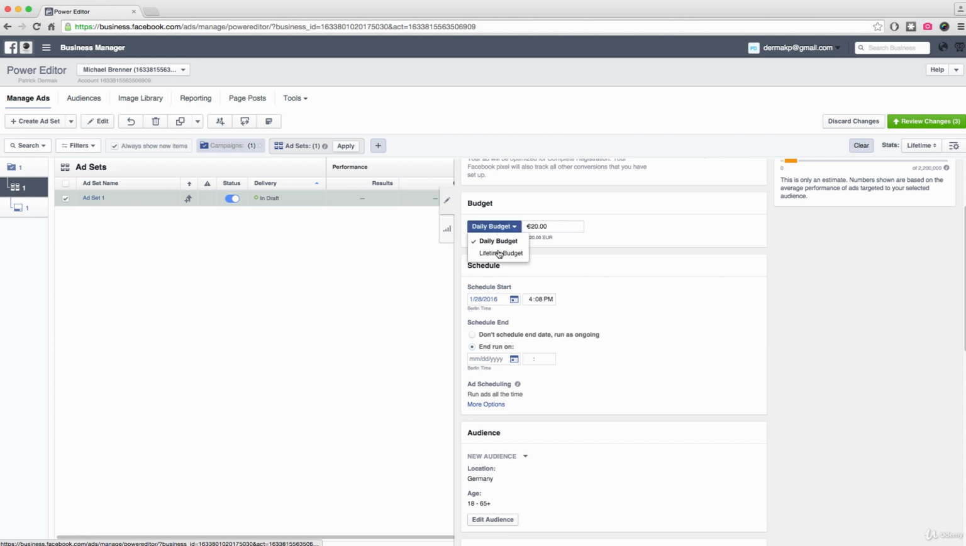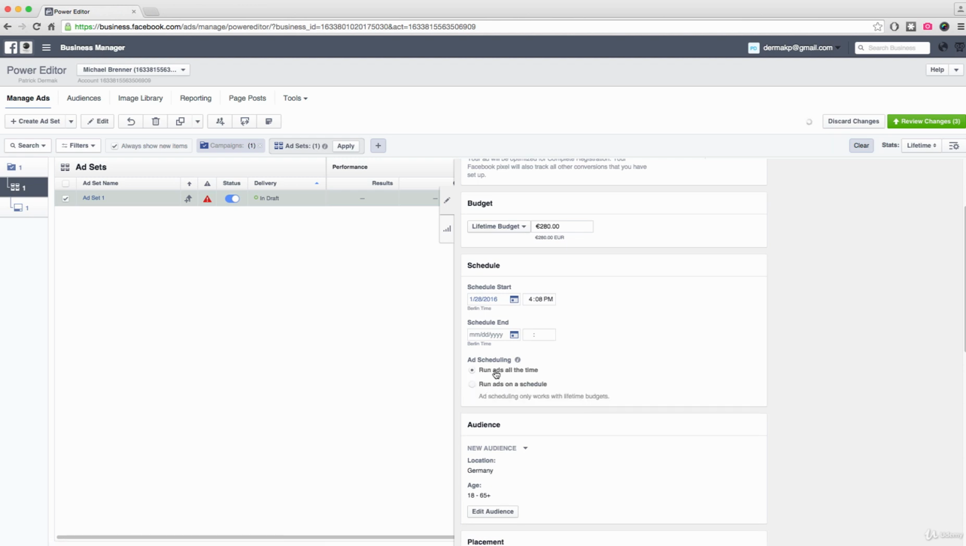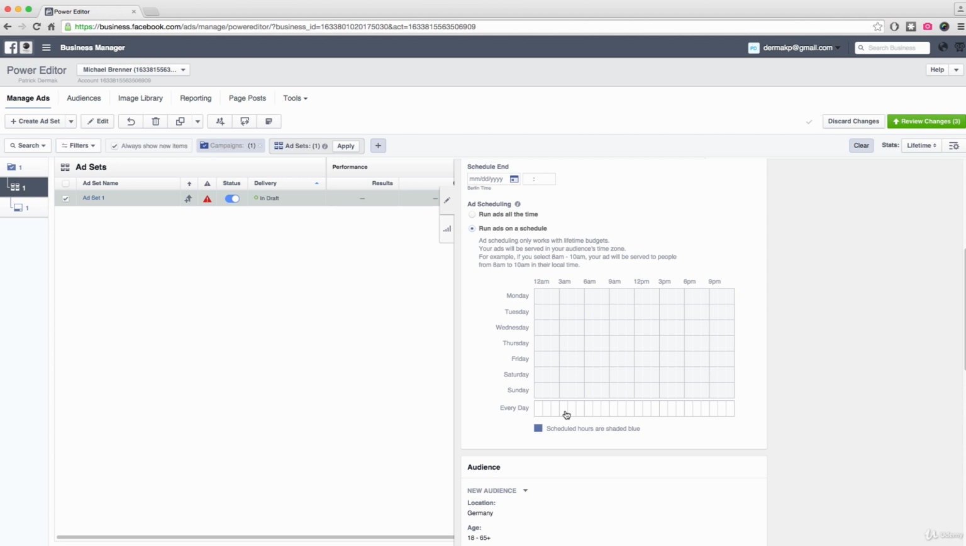If you select the lifetime budget, then there's another pretty interesting option, and it's the ad scheduling. So if you click on more options, then you can run ads all the time, meaning 24/7, or you can run ads on schedule. This is pretty advanced. I really don't use it so often, especially not if you're just starting out building campaigns. But what you can do is, well, selecting specific hours on Monday, for example here. In this case, that ad set would be only active on Monday between 3 and 4 a.m.